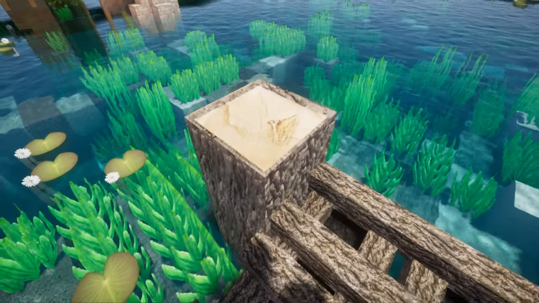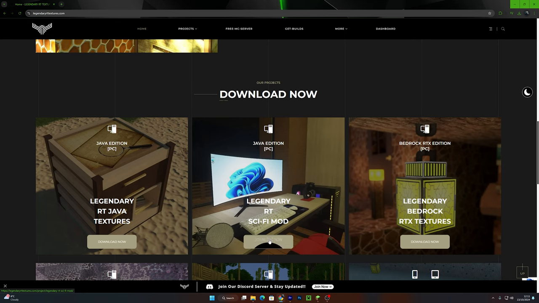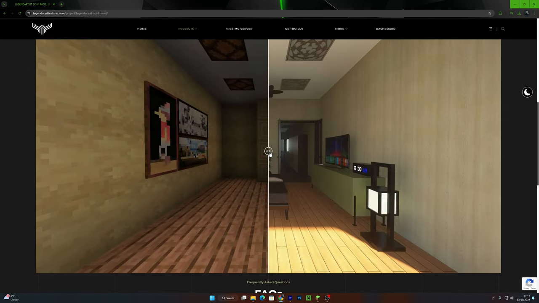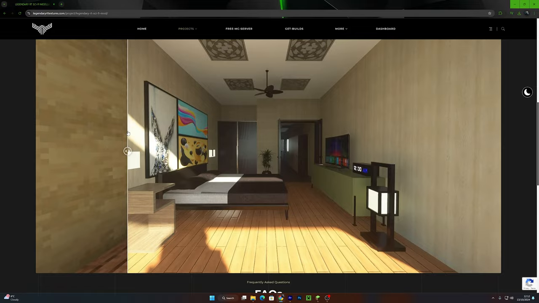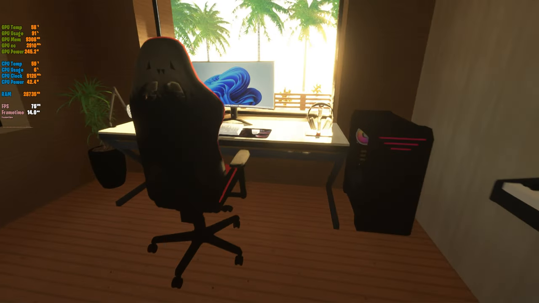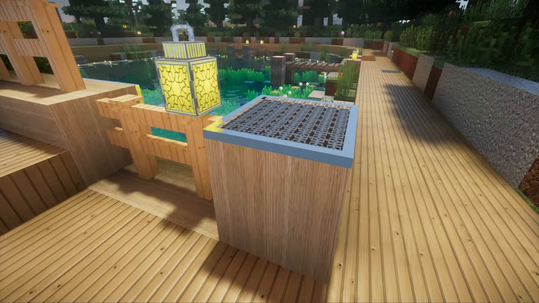And this one is another texture pack that I use a lot, especially with the modern builds that I use for my TikToks. On the website, you can also find the Legendary Scientific mod. And with this mod, you can definitely tell that this is not Minecraft anymore, giving it realistic furniture and just basically changing the entire Minecraft. And to be honest, it runs pretty smoothly as well. And yeah, just overall, I really do like this texture pack and I would highly recommend you guys try it out.